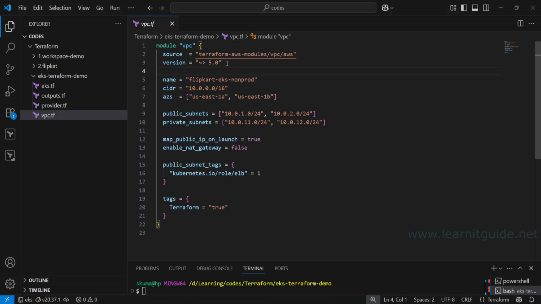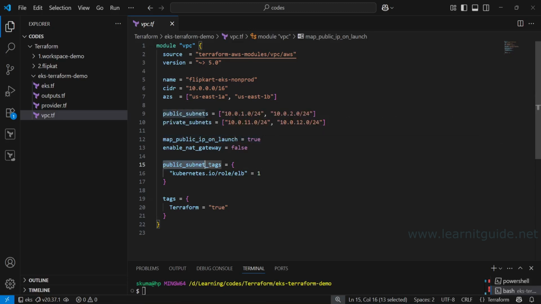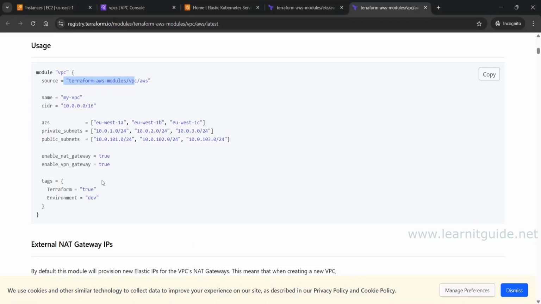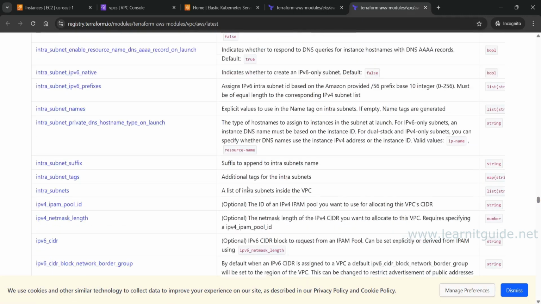Already I have copied it here, and if you see, I have added some parameters like map public IP on launch, public subnet tags. These are very important for the Kubernetes cluster. So in order to make everything work properly, we need to align all these things. If you search for map public IP on launch, you will see that parameter in the page itself, but not in the example. So I have consolidated all the parameters required for deploying the Kubernetes cluster.